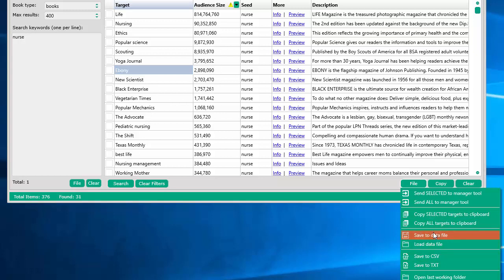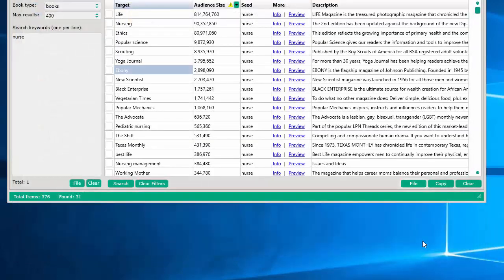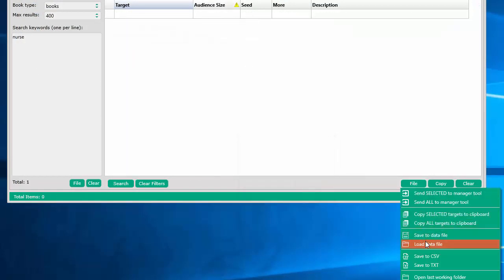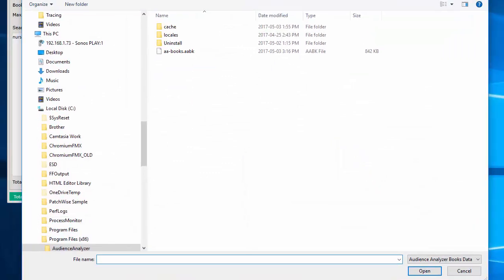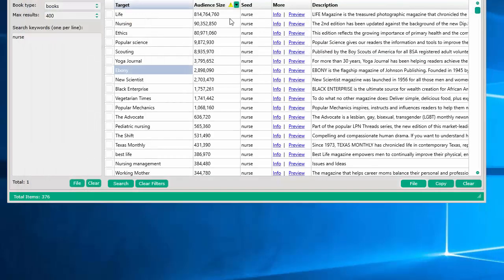When you save to a data file, it's going to be a data file specific to this particular tool, the Books tool, and you can only load book tools, but it automatically filters for it. Let's go ahead and save it. It'll save it as an Audience Analyzer Books data file. And when you clear this out and go to open up the file, it'll only show you the relevant files that can actually open up. So it'll only show that one, and won't show any other file format.